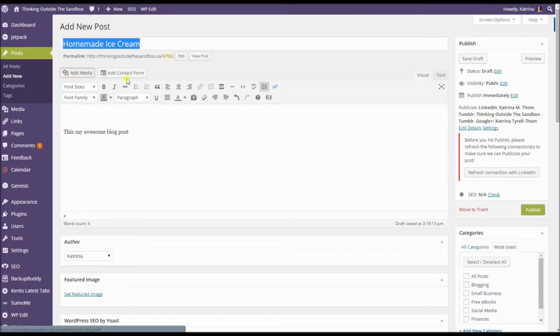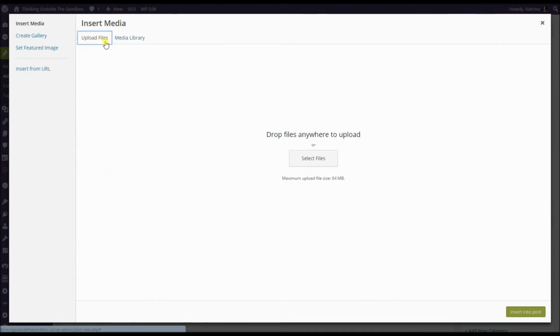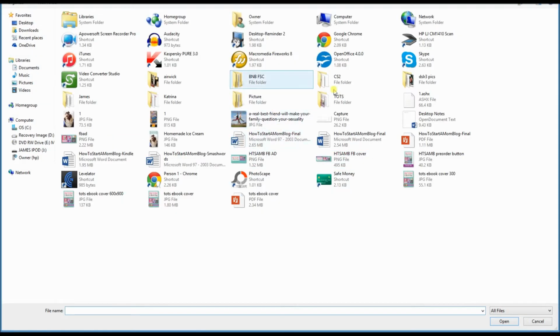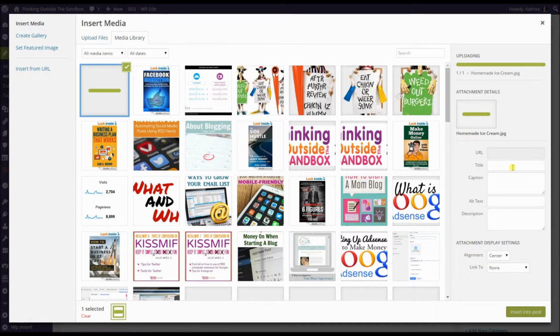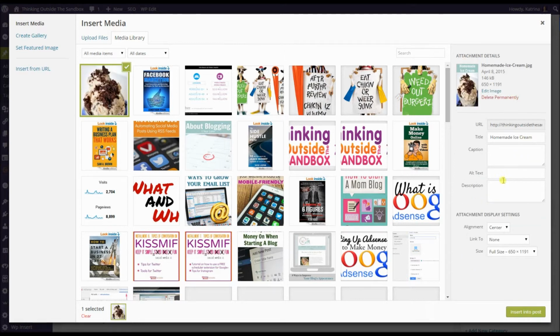And here I go, add media, upload files. You can drag it as well. And then I need to just look for homemade ice cream. I always have way too much stuff on my desktop. So that's why I always like to try to keep it consistent with the 1, 2, 3, 4 and that sort of thing when I can.